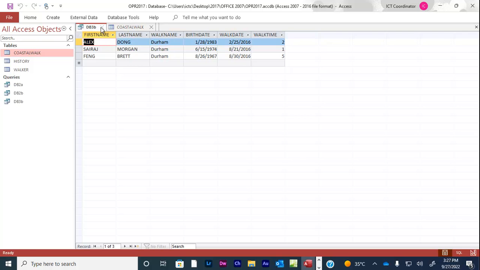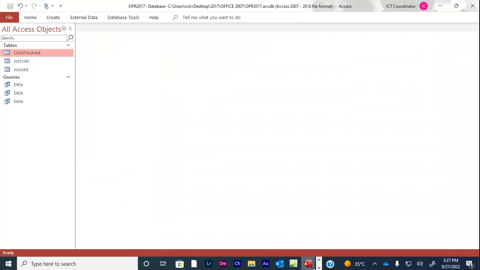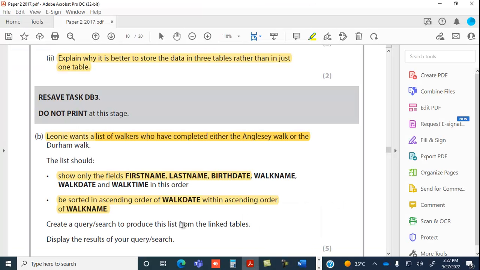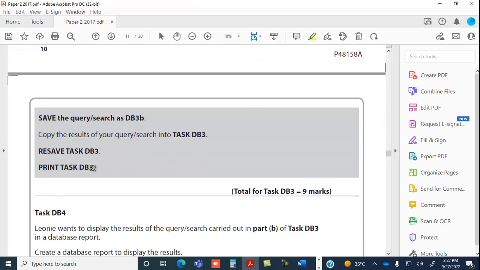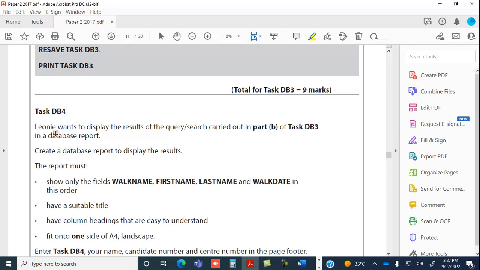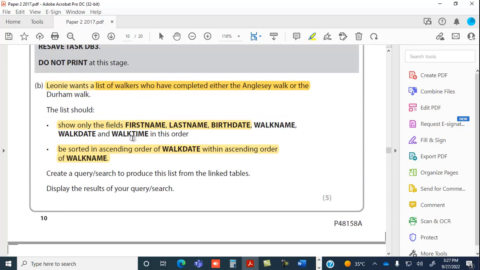Right? So we'll close all this. Next is DB4. The learner wants to display the results of the query search carried out in part B of task DB3. We have done this query now.